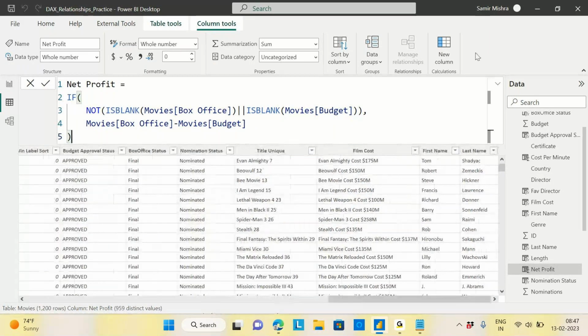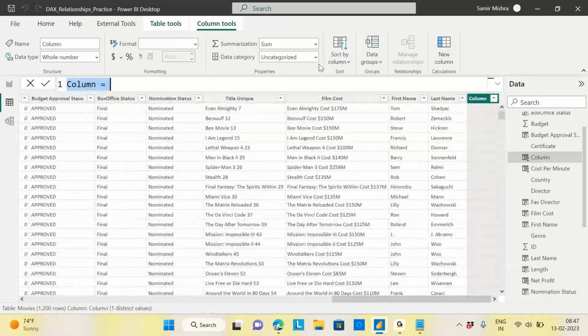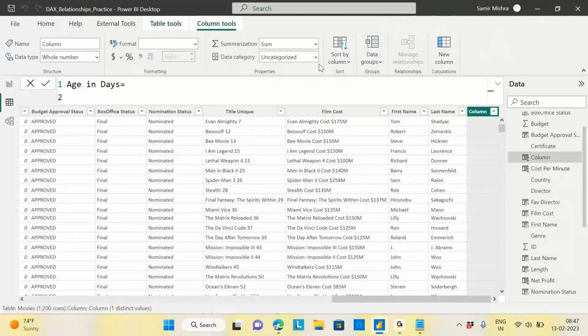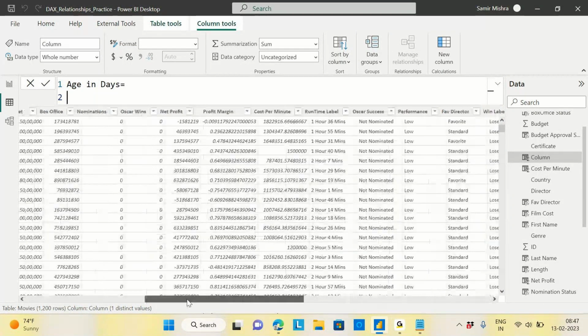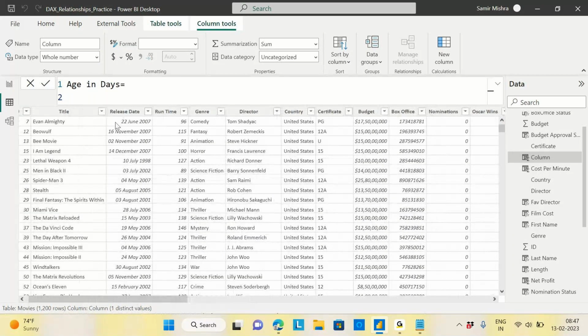Second one, let's take, I want to calculate a column here. Let's take the age increase. So what I need to calculate is the date difference of the release date of the movie. So I have a release date, right? Each director has some release date, right? So you know the DATEDIFF function in SQL Server, right? I just want to calculate the age in days between the release date and today's date. How much age of that movie, right? That we want to calculate.